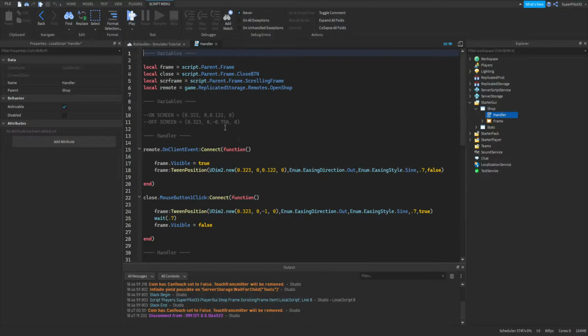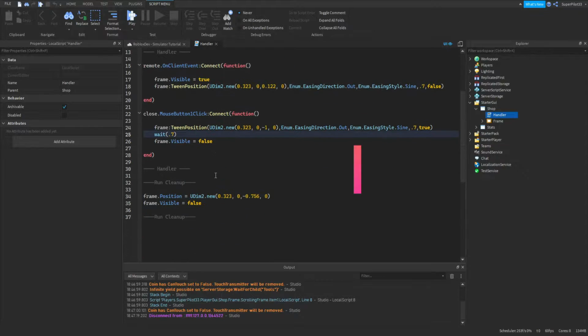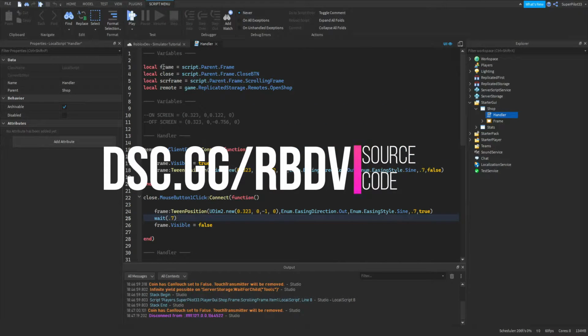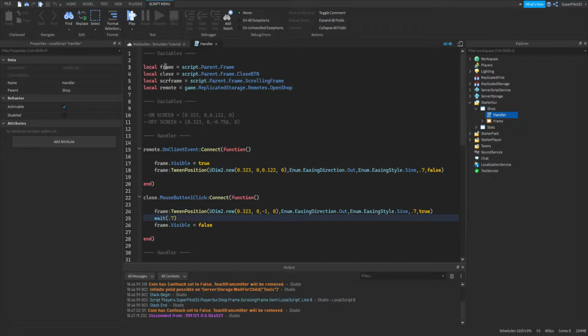So this script right here will be in the description, and basically what it does, I'm actually going to explain it. So here we tell the script what the frame, close button, the scrolling frame, and the remote event is.